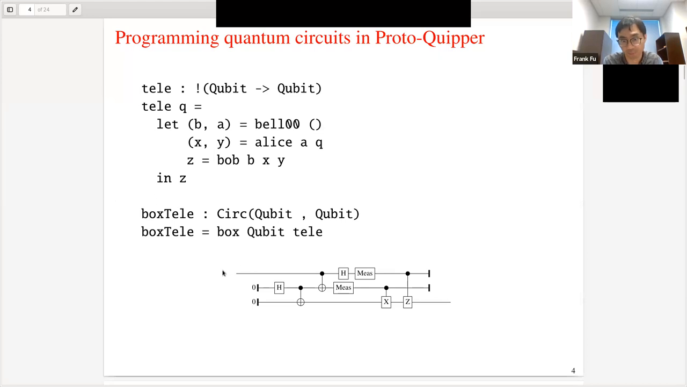Roughly we can spot that this part is the preparation of the bell state, and then here is the input state, and then here is Alice's bell measurement, and then here is the correction based on the classical information, and here this output wire is the output qubit. So that's roughly what programming in Proto-Quipper would look like, and in Quipper as well.